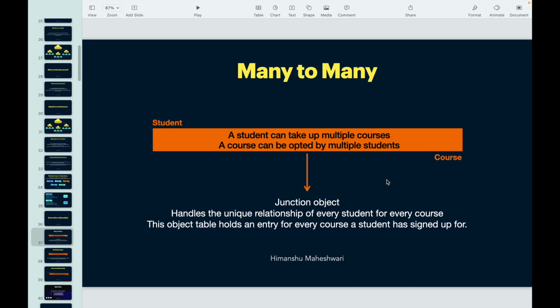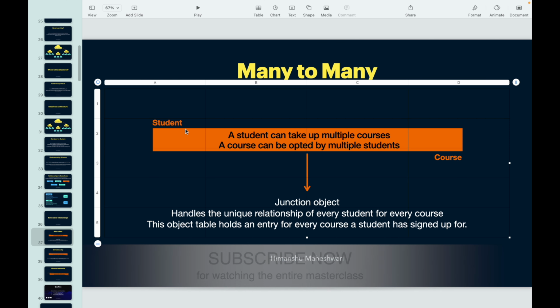All right. And how do you handle this in Salesforce? Salesforce lets you create a junction object. This junction object handles the unique relationship of every student for every course. This object table holds an entry for every course a student has signed up for. So how would this table look? Let me get a sample example here.